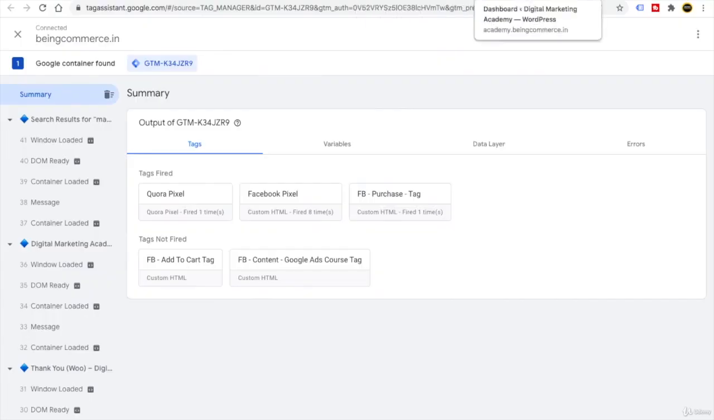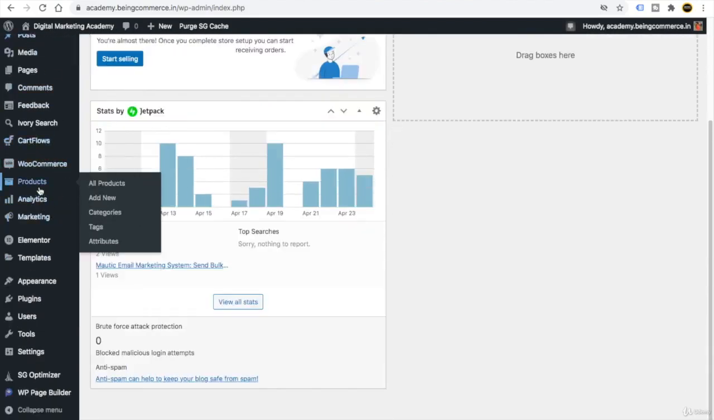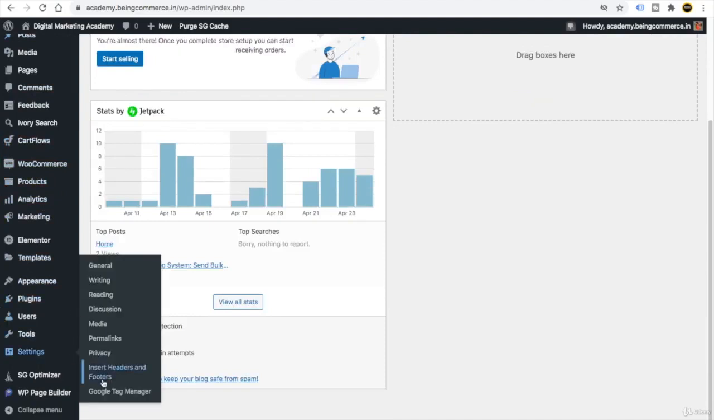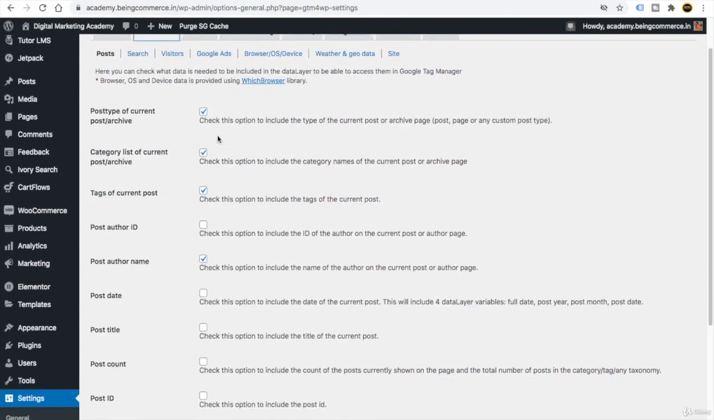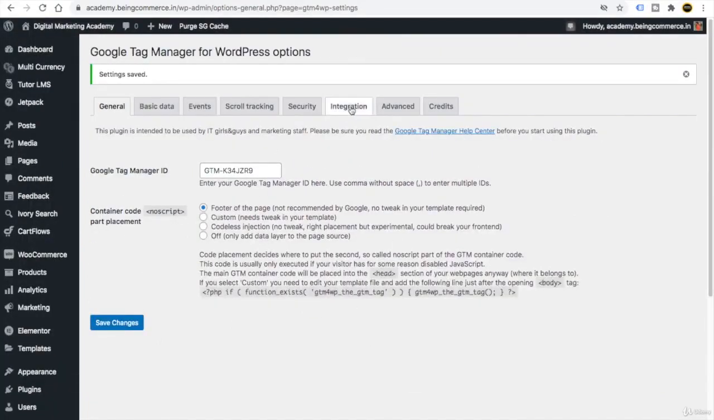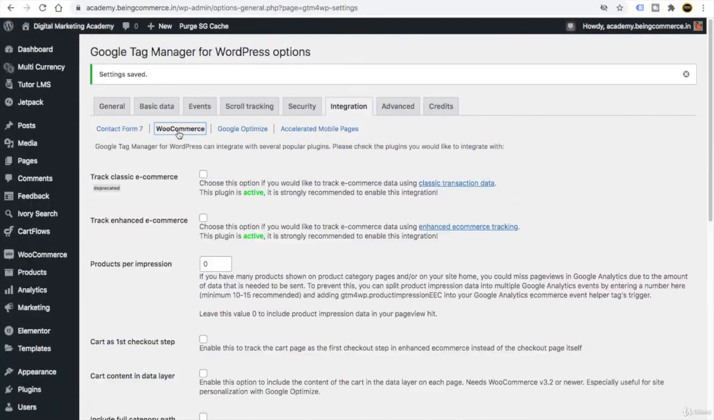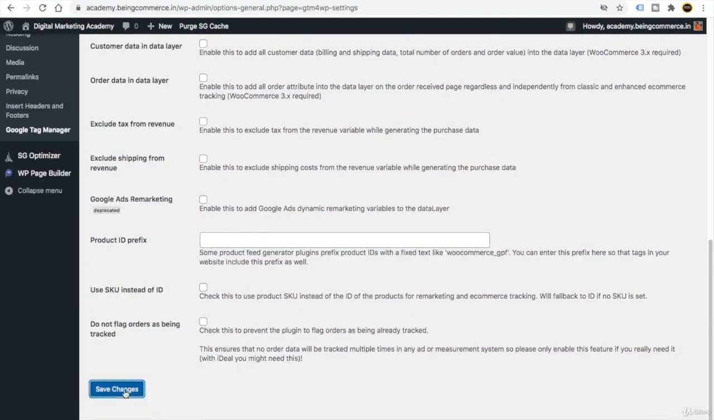What you need to do is go to your dashboard, and here we have installed one plugin. Just go to settings, and in settings you will see this Google Tag Manager for WooCommerce. This is the plugin which we have installed. Agree to connect our GTM with our website. Now friends, to enable this data, you first need to click on basic data, and first of all disable everything, because these are data which we do not require. Click on save changes. Now go to integrations, then WooCommerce, and enable this data. Just tick classic e-commerce and then click on save changes.